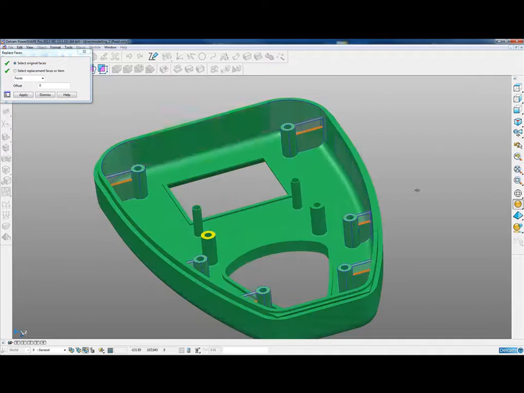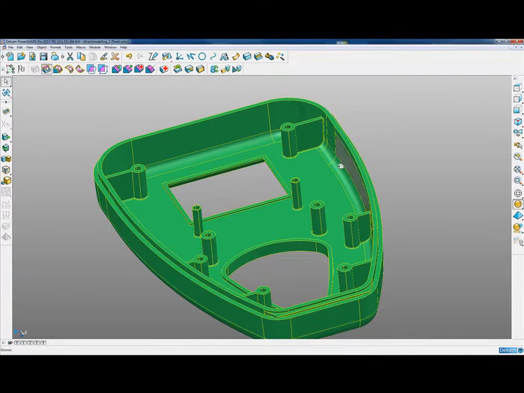Ghosted blue image shows how the model will look. We can apply those changes and it will apply uniformly across any of the faces that we have selected.